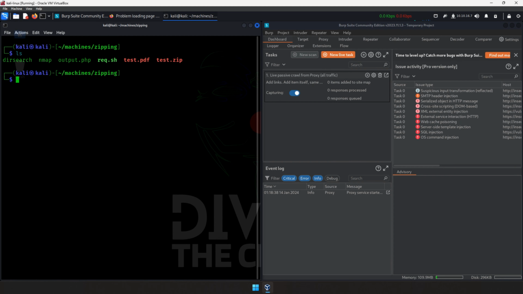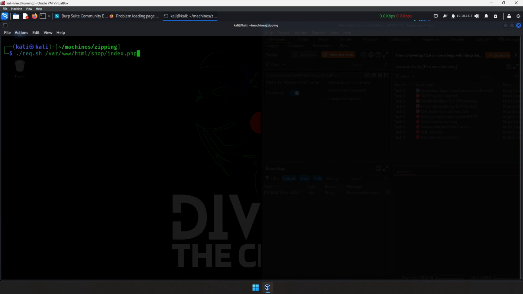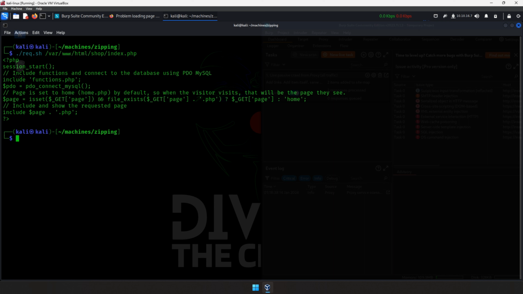Okay, so let's proceed further as we have already seen. Here we have our index file of the shop, and if we check over here, let's put it into full screen, clear this, and run it back. There we go. So we see it's starting the session, including the function file, and connecting to the database using PDO MySQL. So it's using MySQL over here, and next it's connecting to MySQL. The page is set to home by default, so when a visitor visits, that will be the page they see.